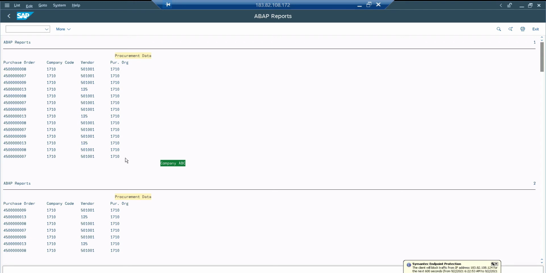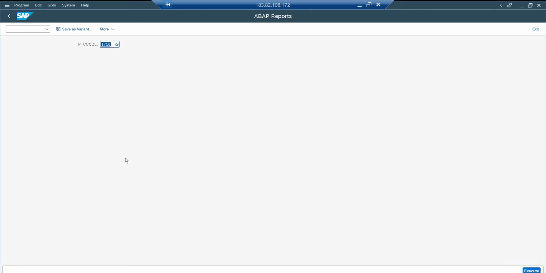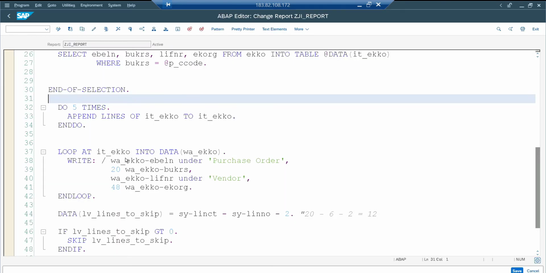Okay, and what is the next one? Here I want to show you one interesting part, one more scenario of how the event behaves. We know top of page triggers whenever there is a write statement, either in end of selection or start of selection. If there is a write statement, then the control goes to top of page, it is triggered, and then the write statement, meaning the heading, will be displayed in your report.